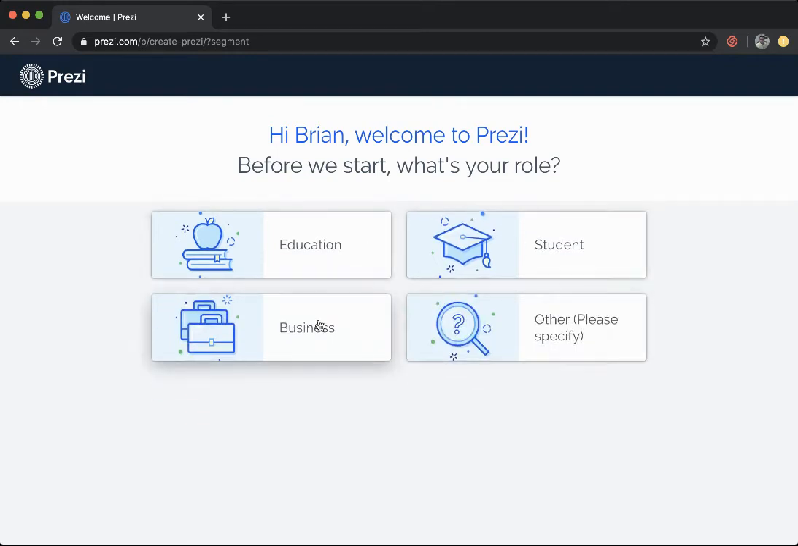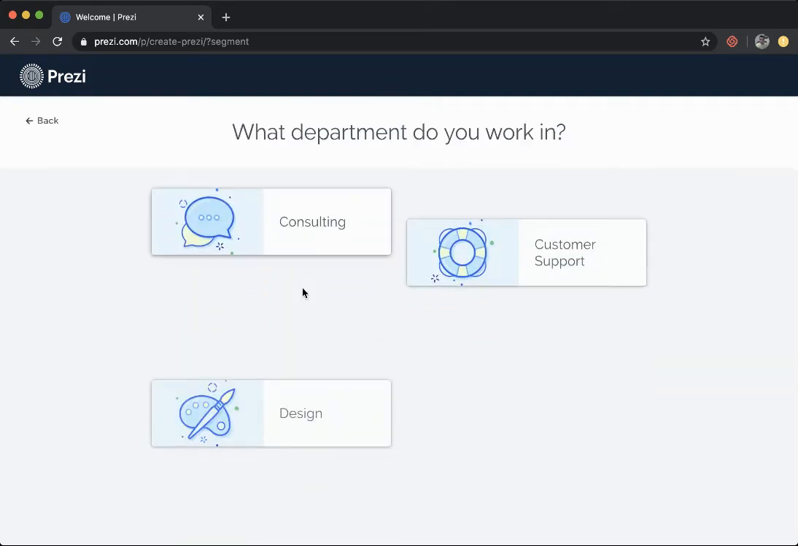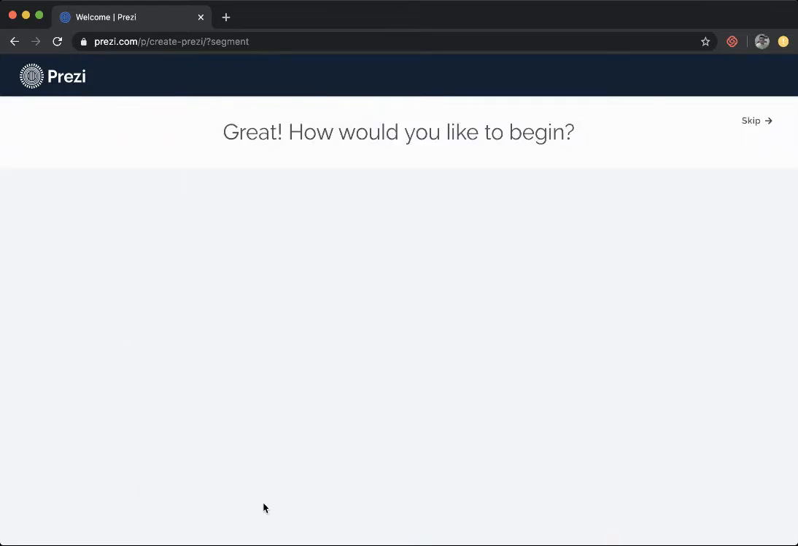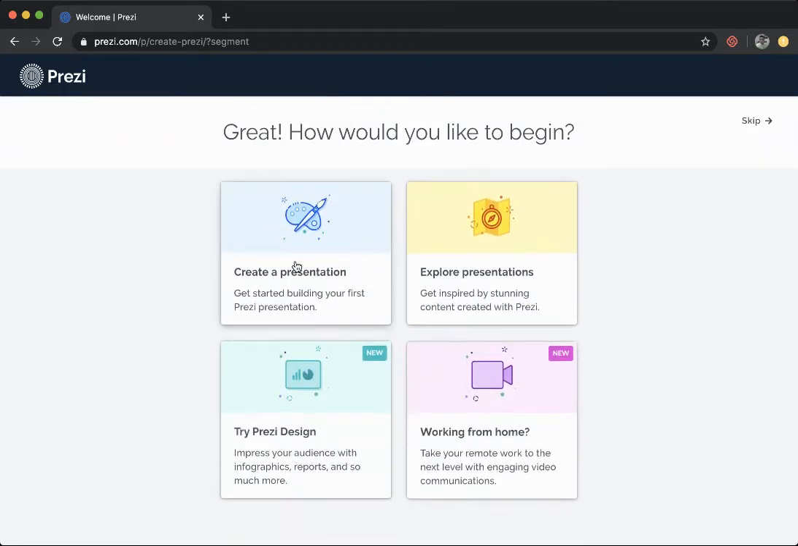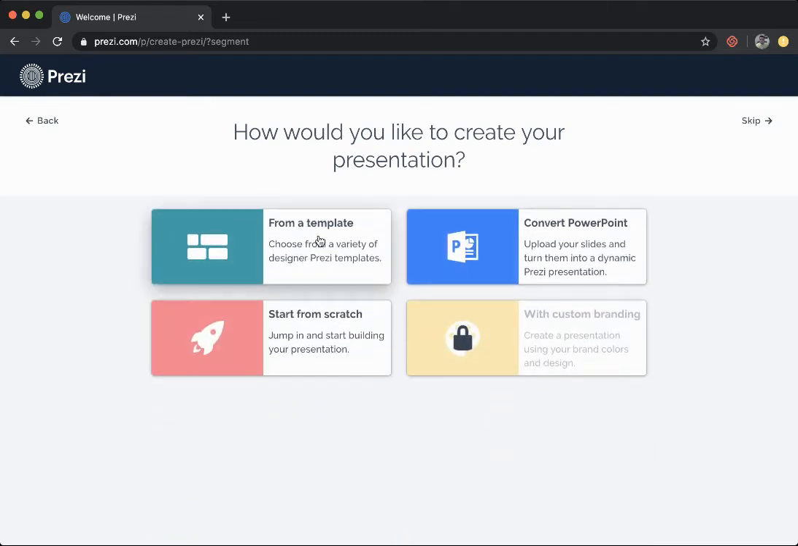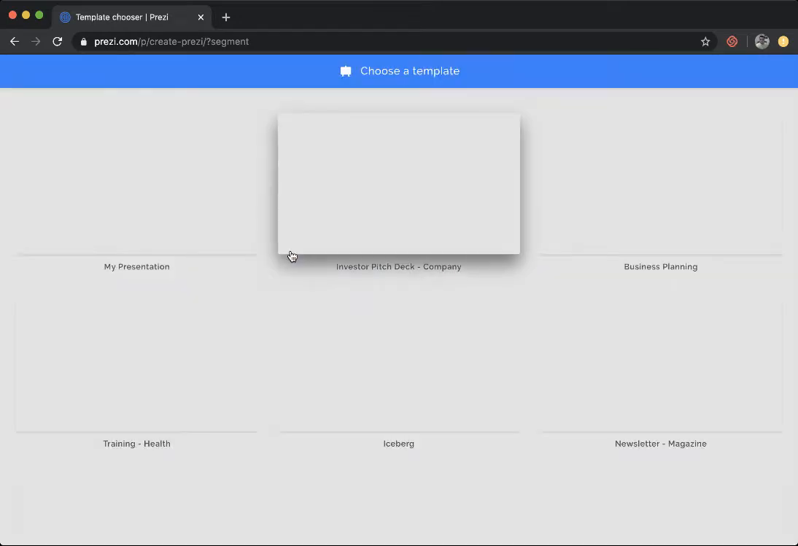So I'm going to say that I use this for business, and I do sales, and I can talk about all these things. I'm going to try out the presentation feature first. Basically, it allows me to do it from a template, convert it to a PowerPoint, or start from scratch. Custom branding needs a license. We're going to test out a template first.